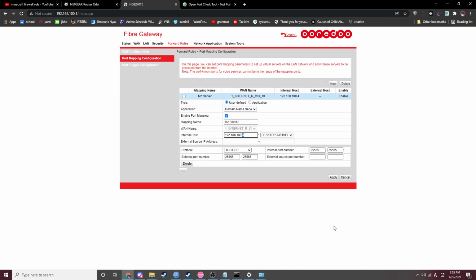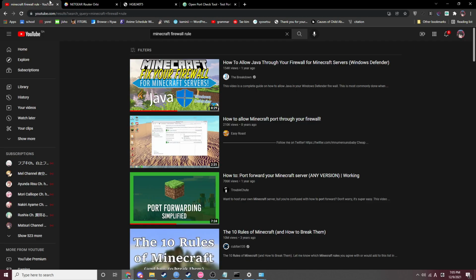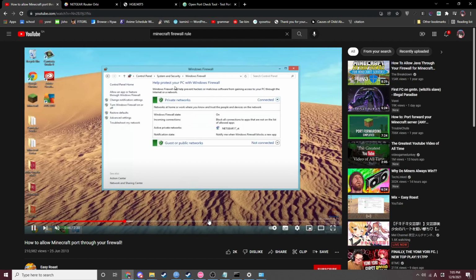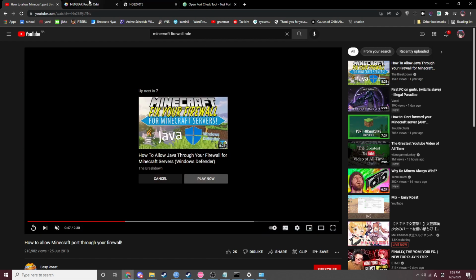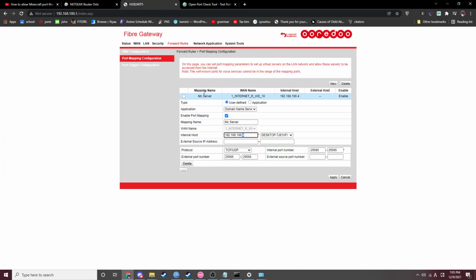If it still doesn't work, you might have to follow this tutorial. I'm not sure which one. I think it's this one. Yeah, just follow this. If it still doesn't work, then that's all I can tell you. Like if you're using another router, it will show you a static IP. Then use that static IP for the internal host.